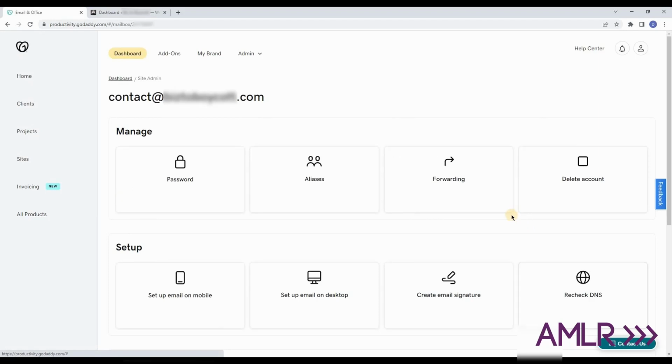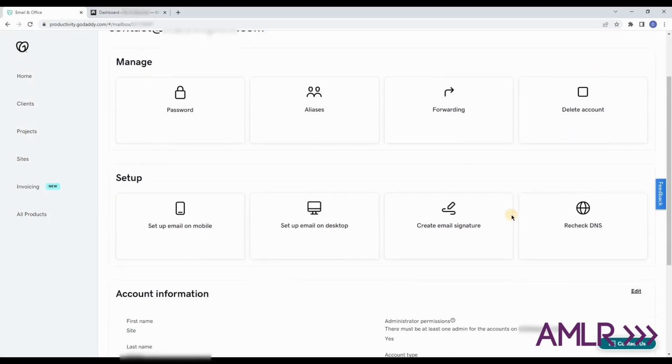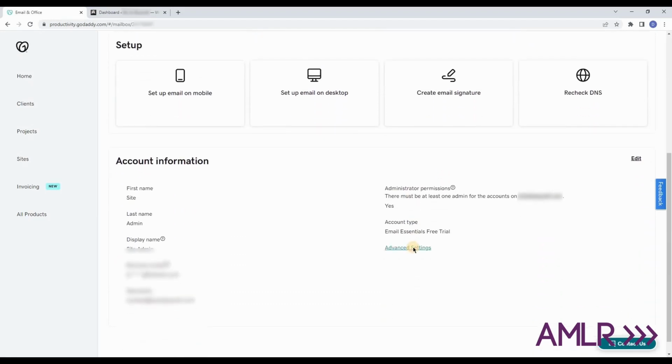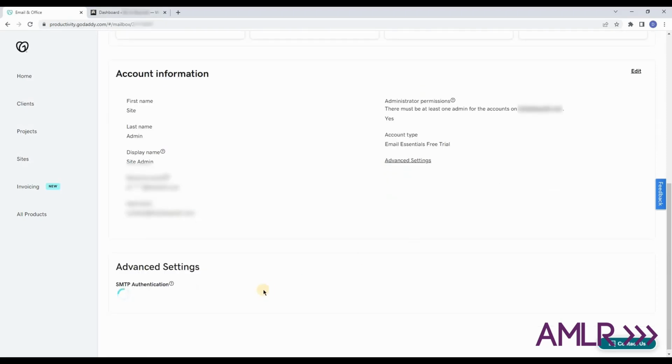And in this dashboard, you'll want to scroll down to where you find Advanced Settings. Click on that, and it will load SMTP authentication. Switch it from off to on, click Continue, and give it just a second to load.